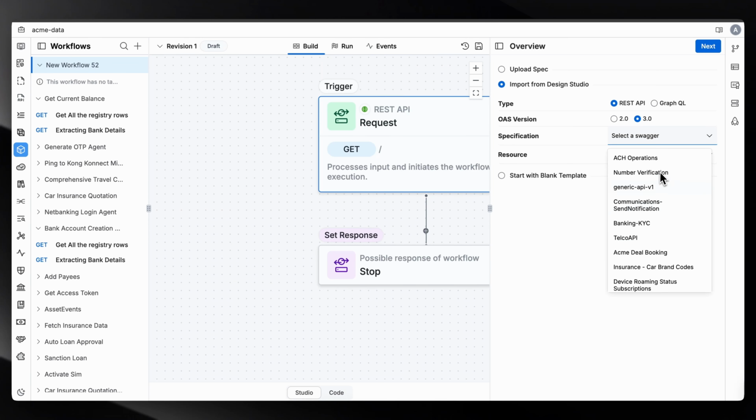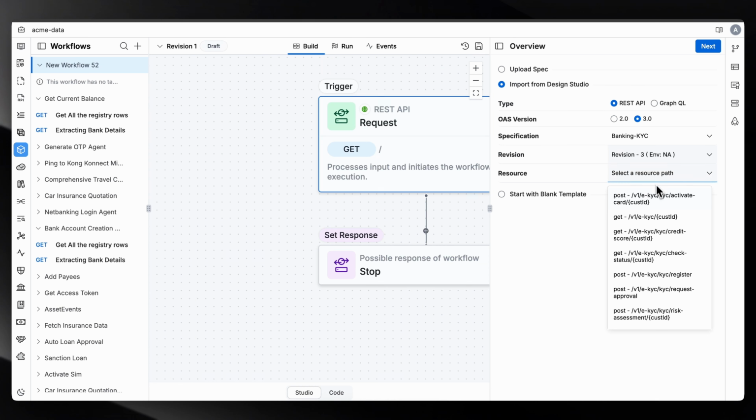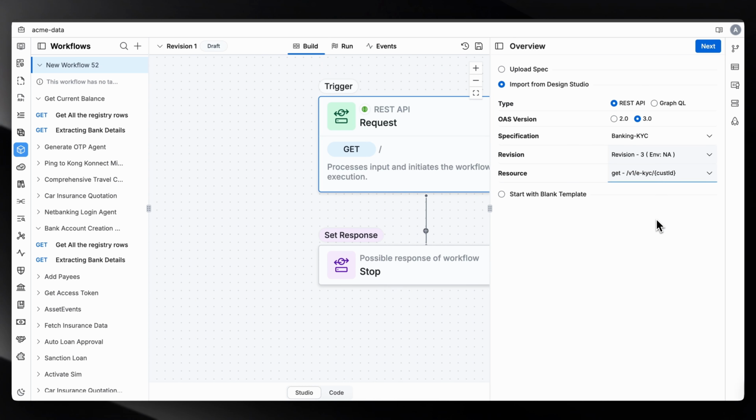So let's take a look at banking KYC, revision. Here I can select any of these resources. Let's select a customer ID. Once I select, I can go to the next, which will create and configure the node. You can also start blank if you don't have any API design.